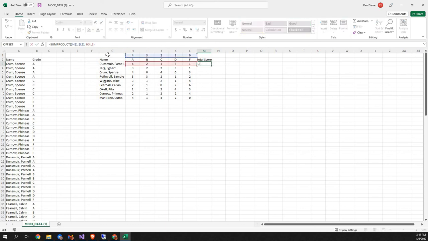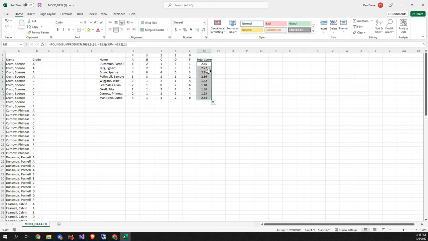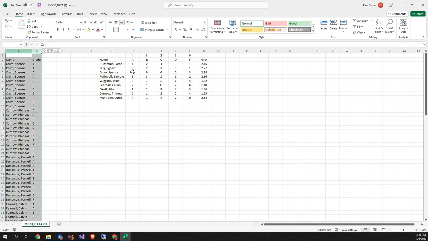Okay. So to get a GPA then, you can just do that divided by the number of scores they had. So they've got a 2.45 GPA. And we don't want all those decimals, so we're going to do that. And there you go, just like that. You've taken individual grades and converted them to a GPA for each student.